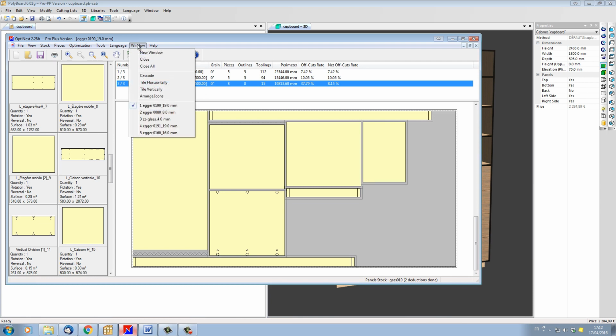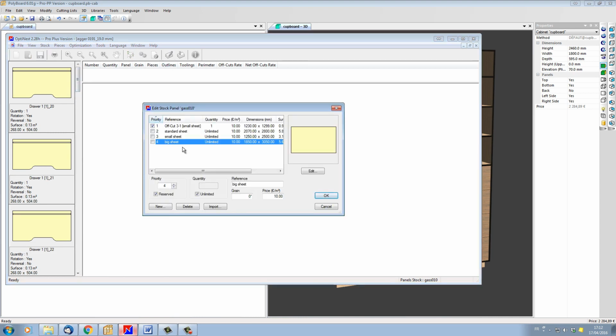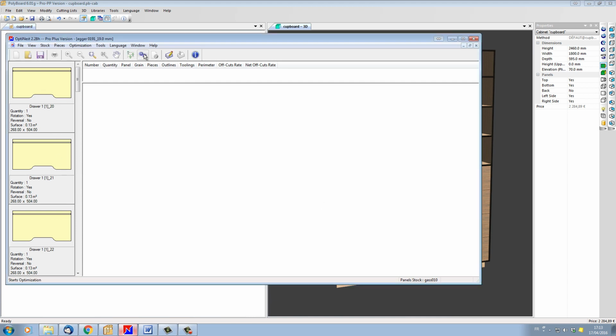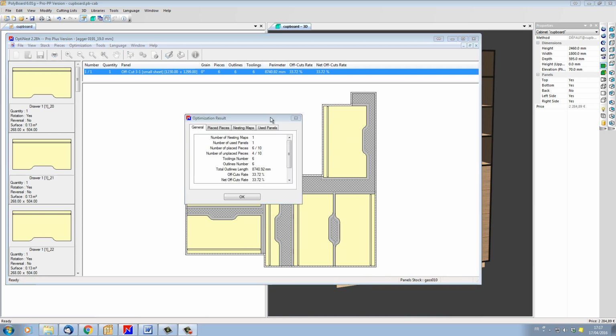For example, if I take the second grade Egger 19mm material here, I want to use the offcut I got from my previous optimization to cut these drawer fronts. I just go into the stock material and I just leave ticked the offcuts. What I'm actually saying now is optimize this cutting list onto the offcut. Let's optimize it here.